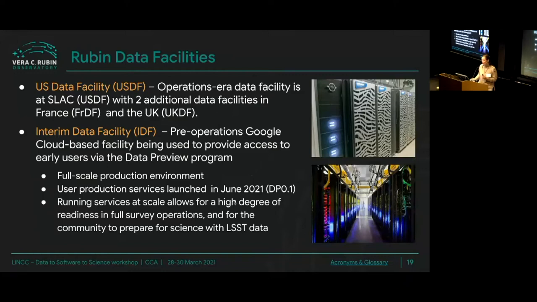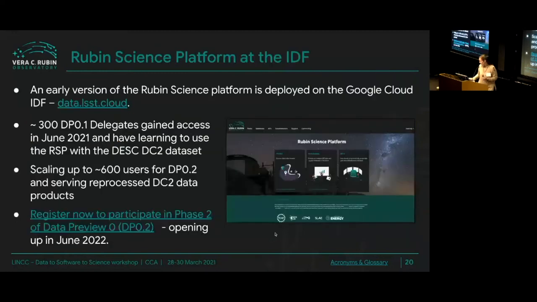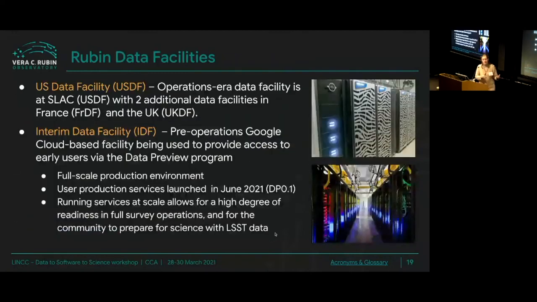for June. And this allows us to run our services as we develop our services, as we get ready to put them into production. This allows us to run our services at scale in a real production environment and to ensure a very high degree of readiness for survey operations and hosting the data when we get into commissioning and when we start to get into the beginning of the survey. And it also provides a platform for the community to start to access the data products, think about their analyses, and think about how they're going to work with the LSST data when it becomes available.